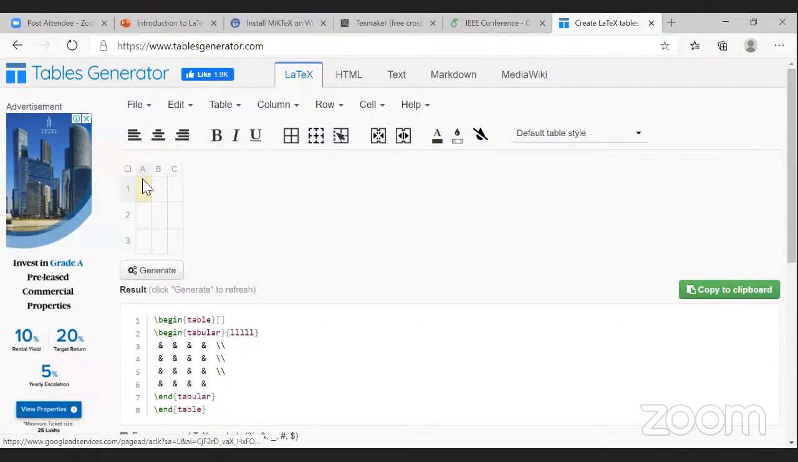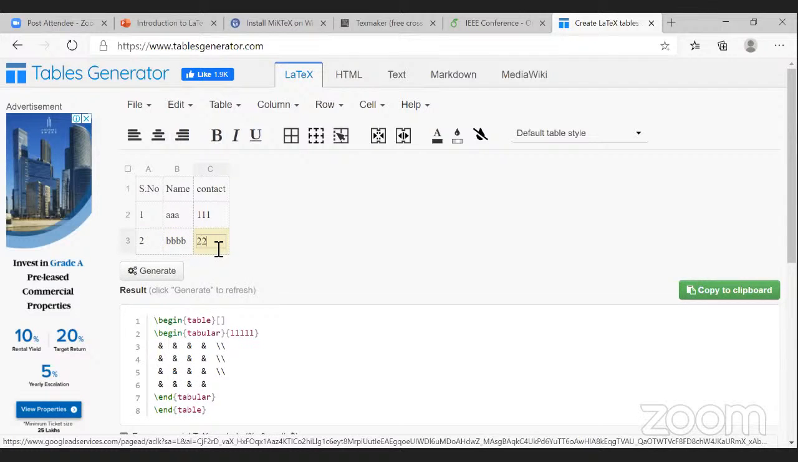So it has created 3 rows. Suppose I give the serial number, name, and contact number. Suppose I have created a table like this. You can write anything. So this is one, name A, contact number 111, and two, name BBB, and 222. So this is the table I have created.